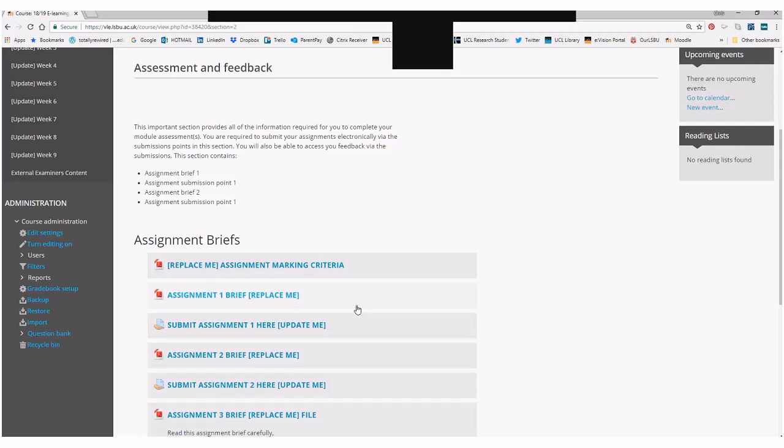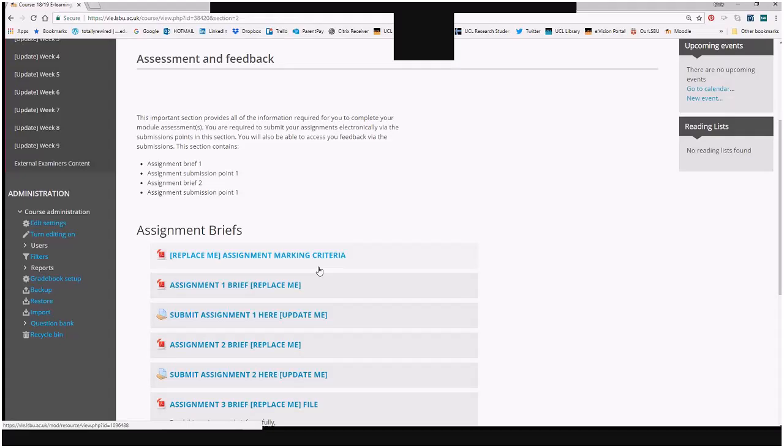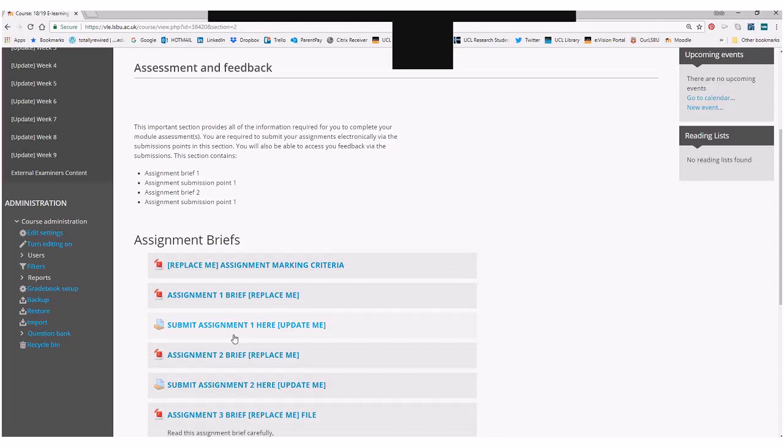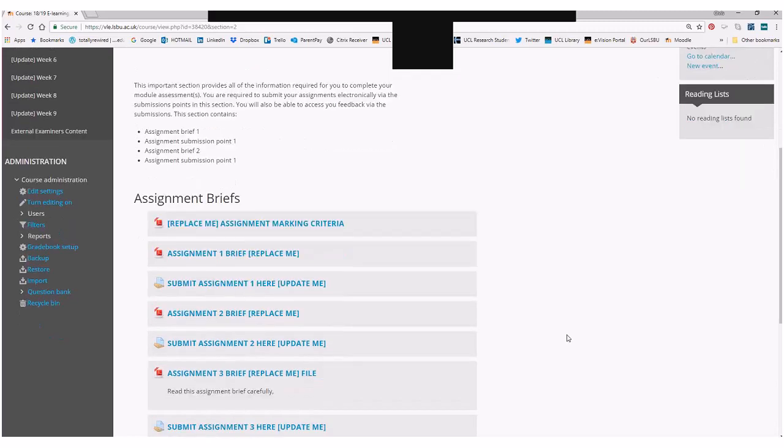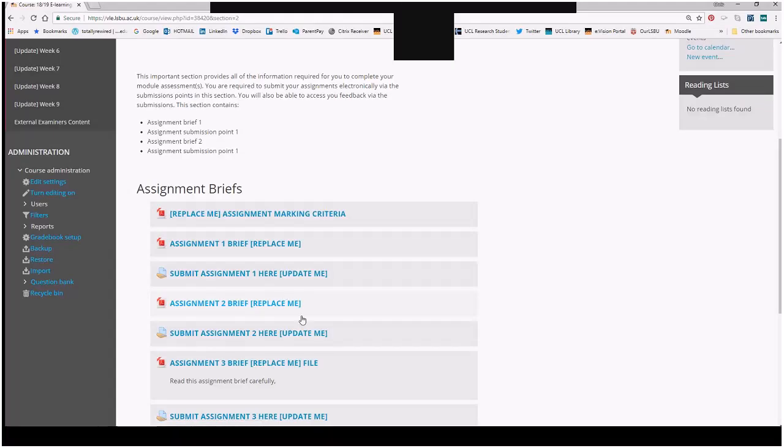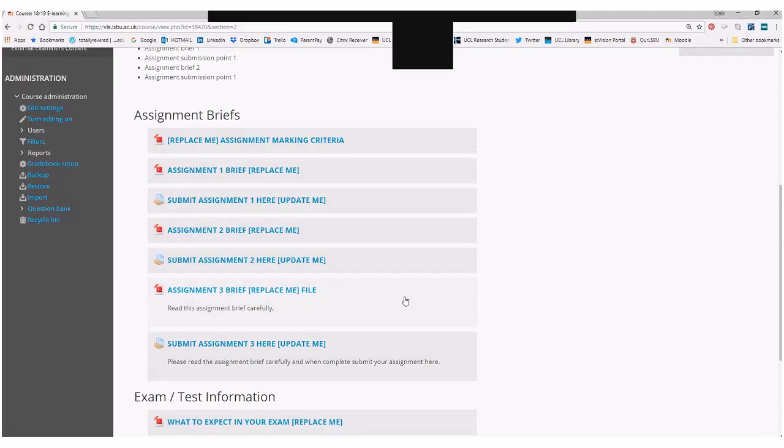So we've got assignment brief here 1, so this is a description of what's expected of the student, what they need to do, but just as importantly is the assignment submission area as well. So this is indicated by this little icon here with the hand and the paper where the students can actually submit their piece of work. So there's 2 assignment briefs, 3 assignment briefs, and 3 assignment submission areas here in this particular example.